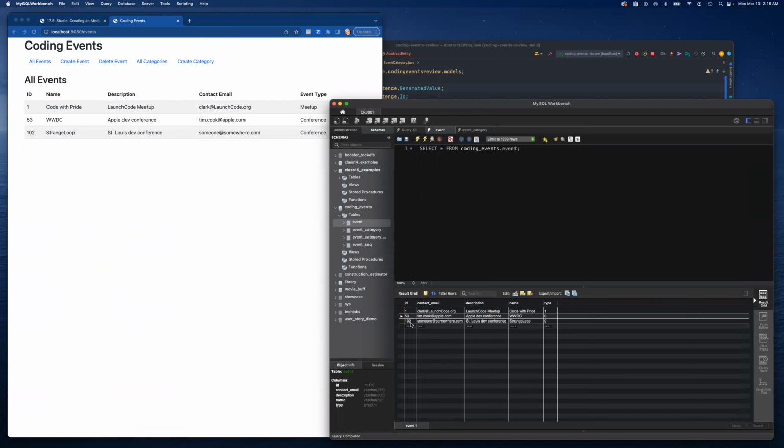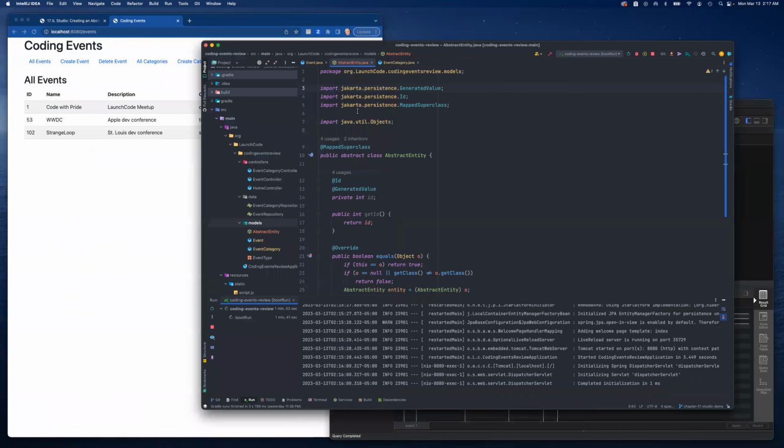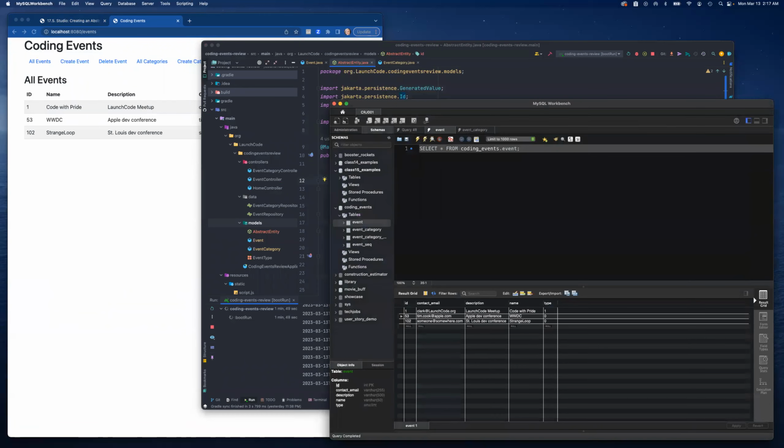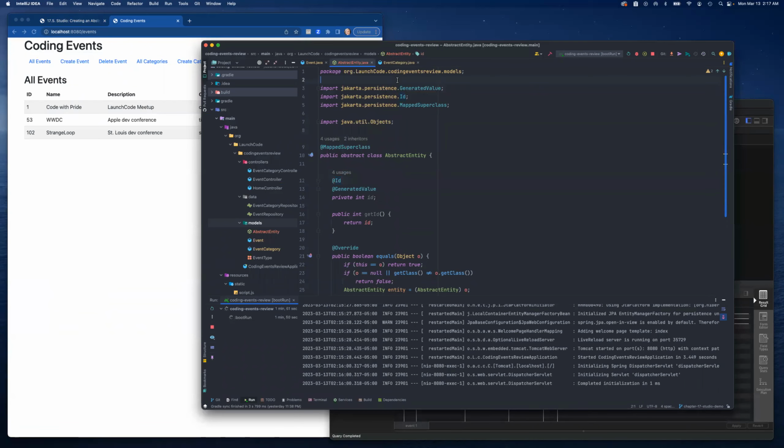Oh yeah, and it went to 102. Isn't that funny? That's interesting. I'm going to have to look into that. But yeah, this is all working exactly as expected. It's using the ID field from abstract entity and applying it to events as expected. So this is really all there is to this. And this is a very good strategy because you are always going to have fields that everything has in common. And the first one is ID.